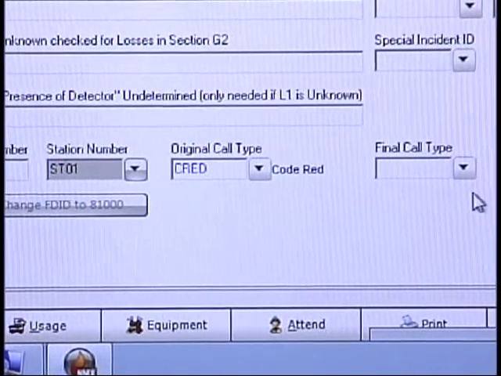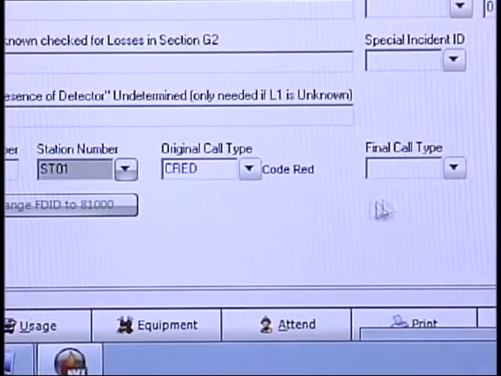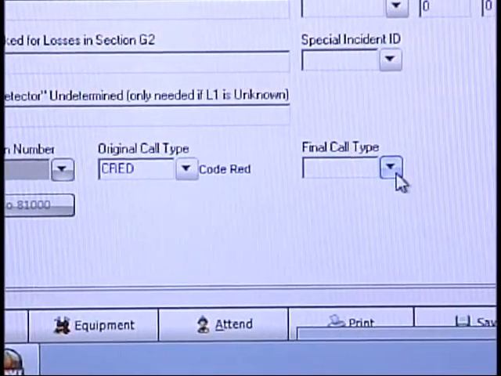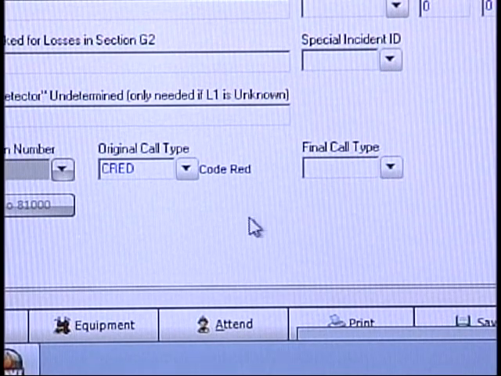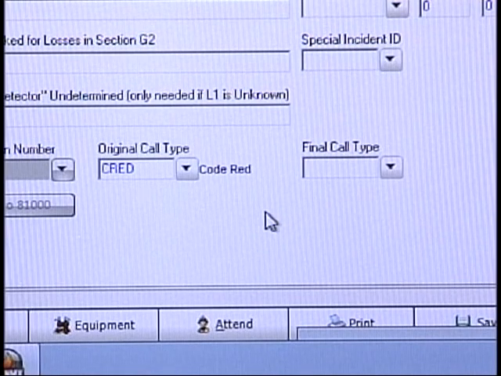Now, if you do get there based on what you were dispatched on and your final call type is different, we are asking you to let us know what your final call type was, the nature code of your final call type. So let's say you were dispatched on a commercial fire alarm, so this would come up as CALR. And you get there and you do have a structure fire, so you want to make sure you change this to a structure fire and not leave this as an alarm call.